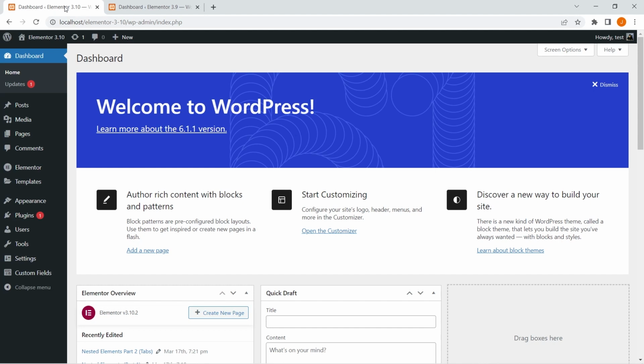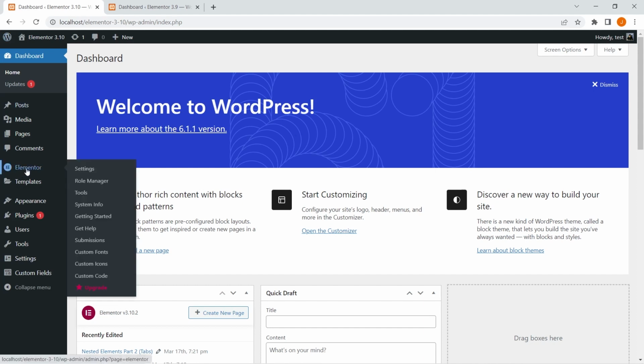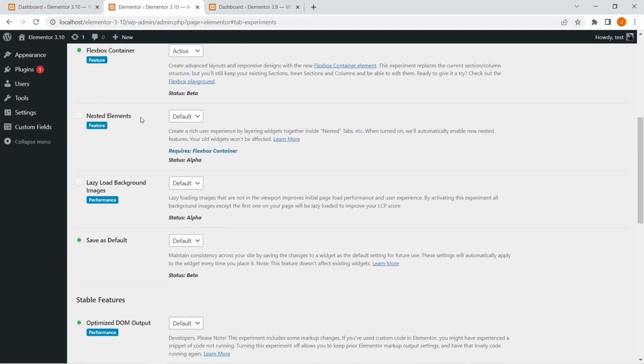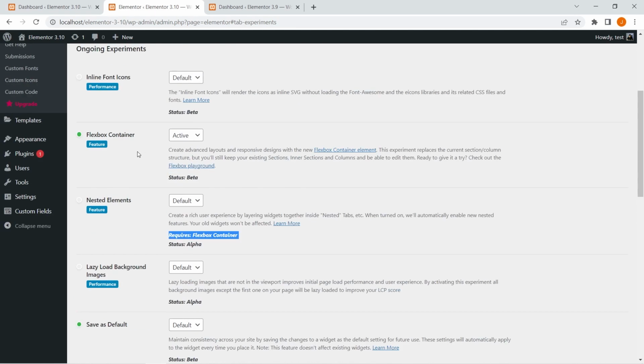To see this, what we are going to do is head over to Elementor settings and then click Experiments right over here, and you can see nested elements is here. Now you will have to understand one thing: as this feature uses Flexbox containers, which you can see right over here, you will have to have the Flexbox container experiment active.